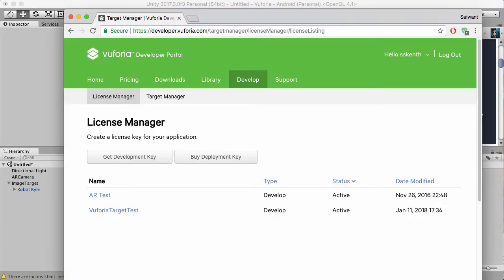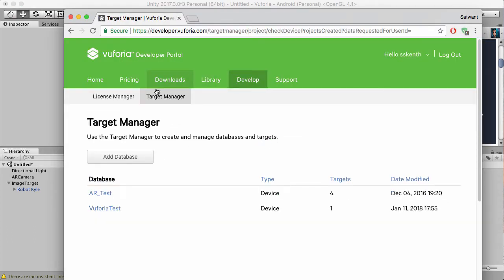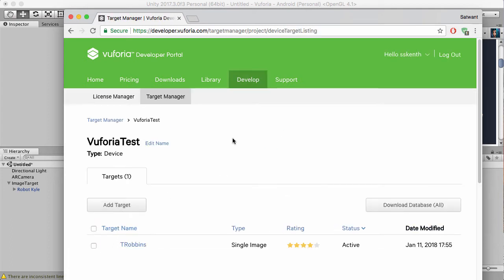Then we want to go back to our developer side and go to Target Manager. Going to create a new database, give it a name. So I've given mine Vuforia test. Then you want to select your image. Now I found an image from the internet, which also happens to be the same image that is on a book that I have.